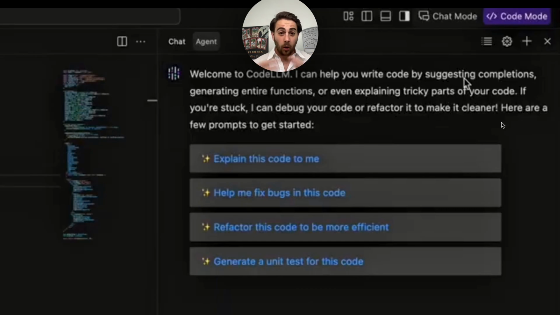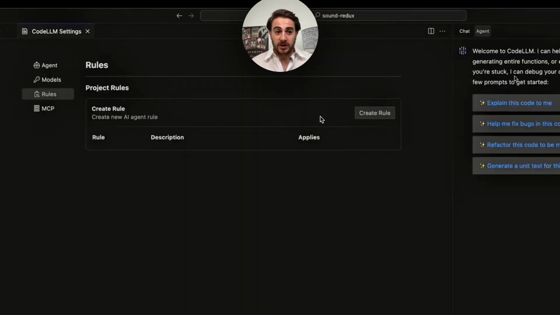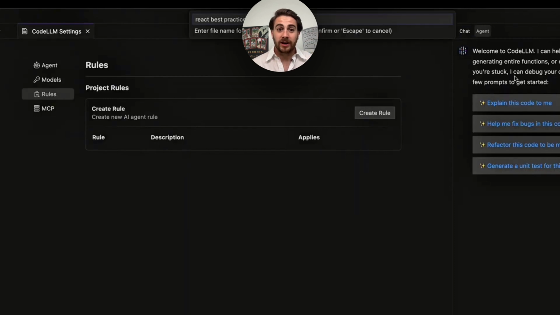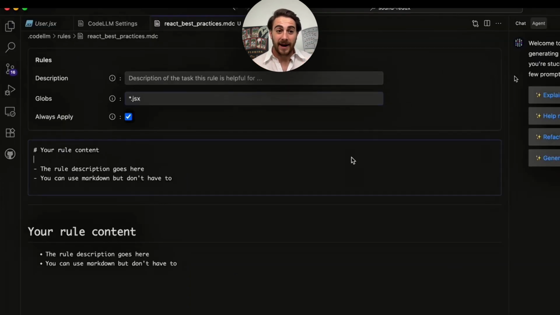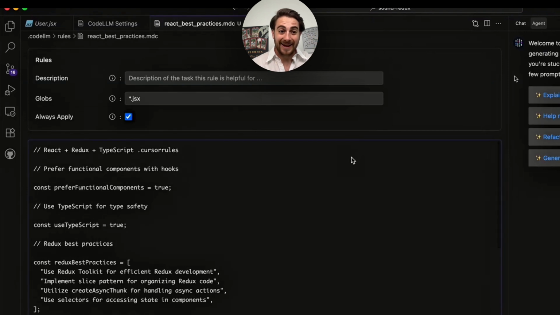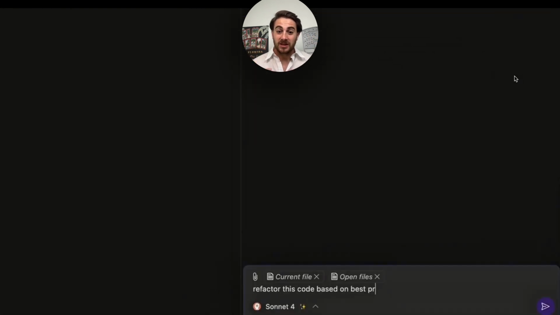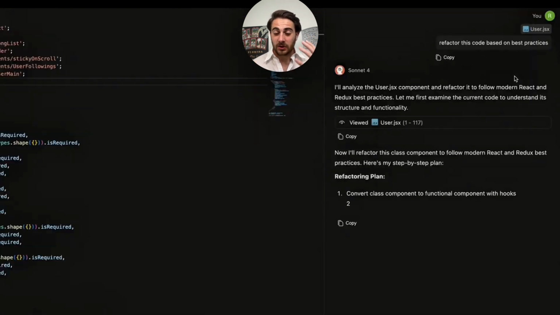In addition to that, you could automatically have this explain code to you, help you fix bugs, generate a unit test for certain code, or refactor code to be more efficient. Check this out. We're literally just going to say to this that we want to create a rule for React best practices. We go through, actually add this in right here, and boom, this will now be able to refactor code based on best practices.